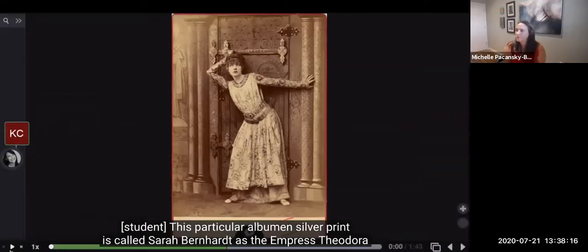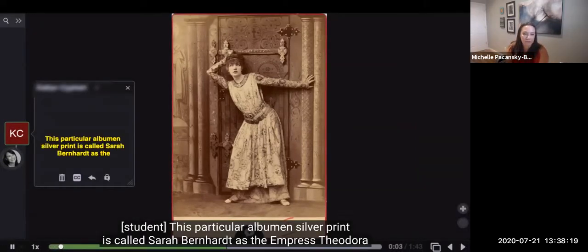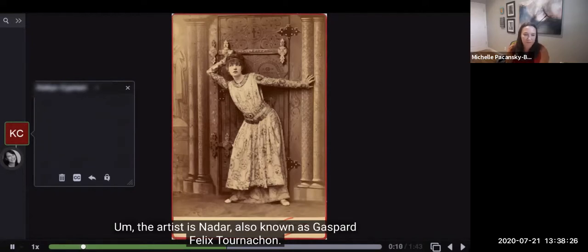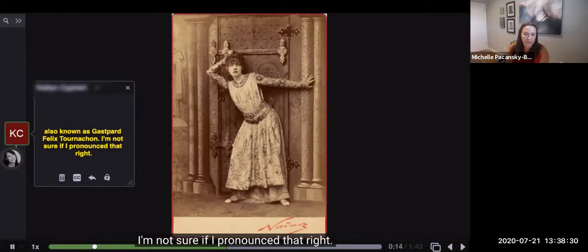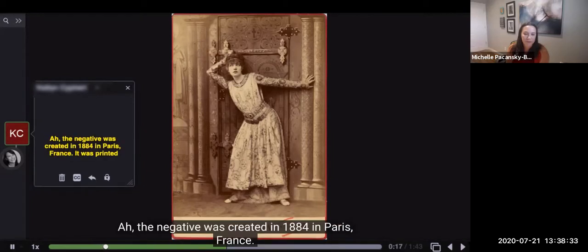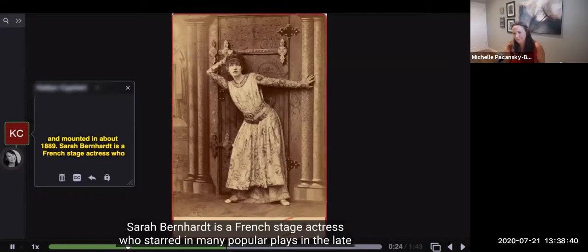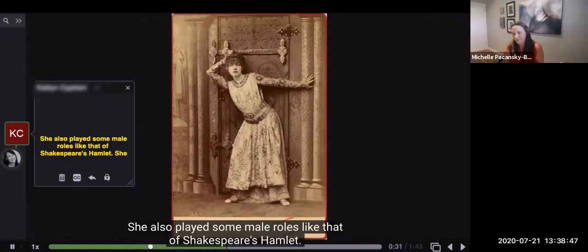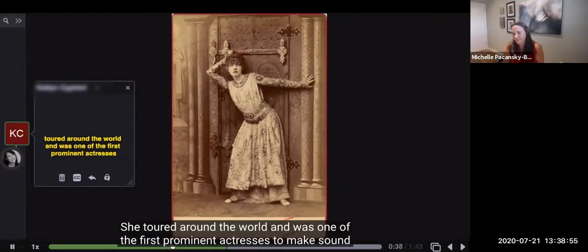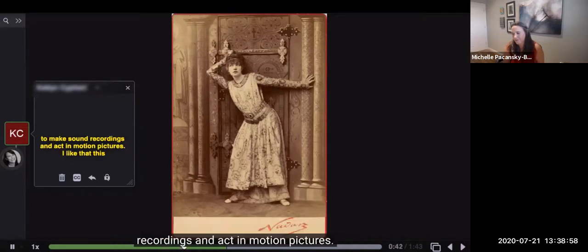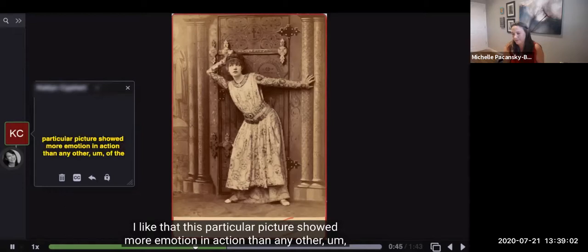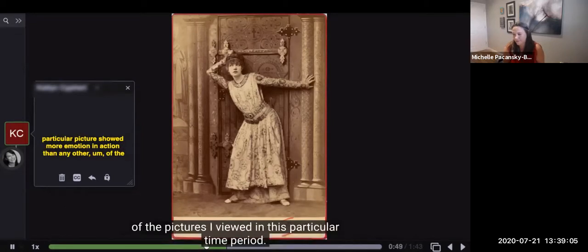Let's take a listen. This particular album in silver print is called Sarah Bernhardt as the Empress Theodora in Sardou's Theodora. The artist is Nadar, also known as Gaspard Felix Tournachon. I'm not sure if I pronounced that right. The negative was created in 1884 in Paris, France. It was printed and mounted in about 1889. Sarah Bernhardt is a French stage actress who starred in many popular plays in the late 19th, early 20th century. She also played some male roles like that of Shakespeare's Hamlet. She toured around the world and was one of the first prominent actresses to make sound recordings and act in motion pictures. I like that this particular picture showed more emotion and action than any other of the pictures I viewed in this particular time period.